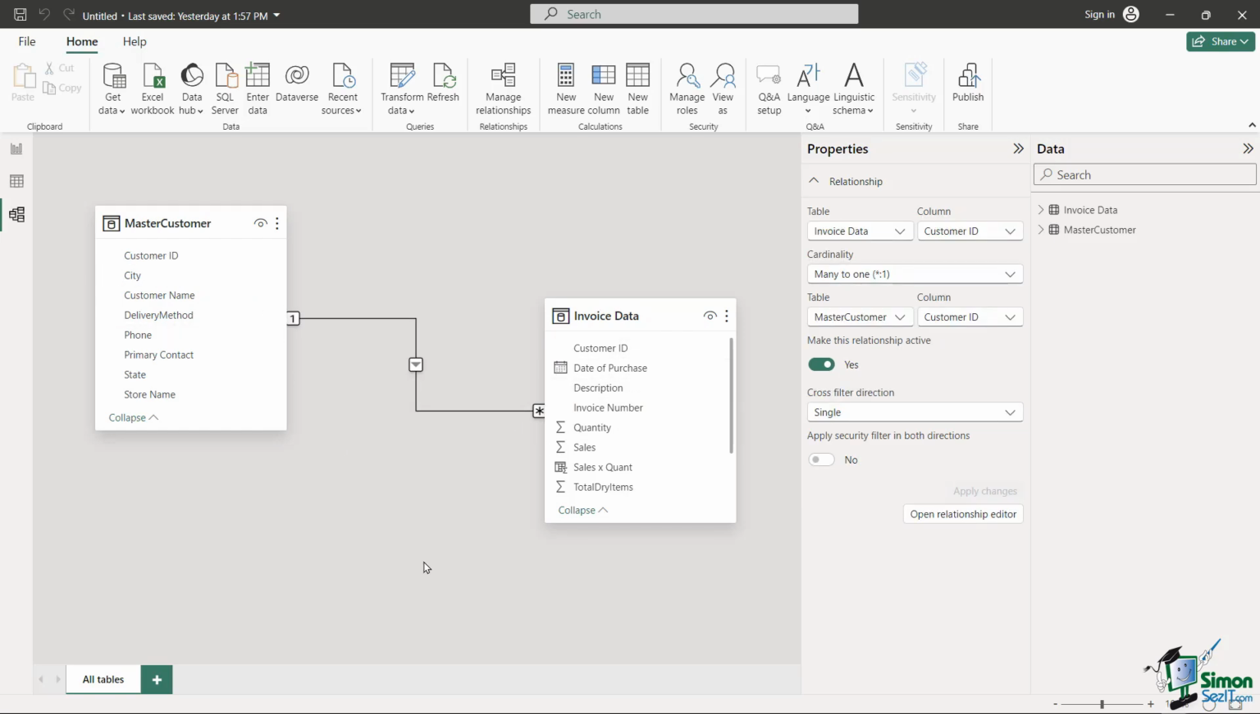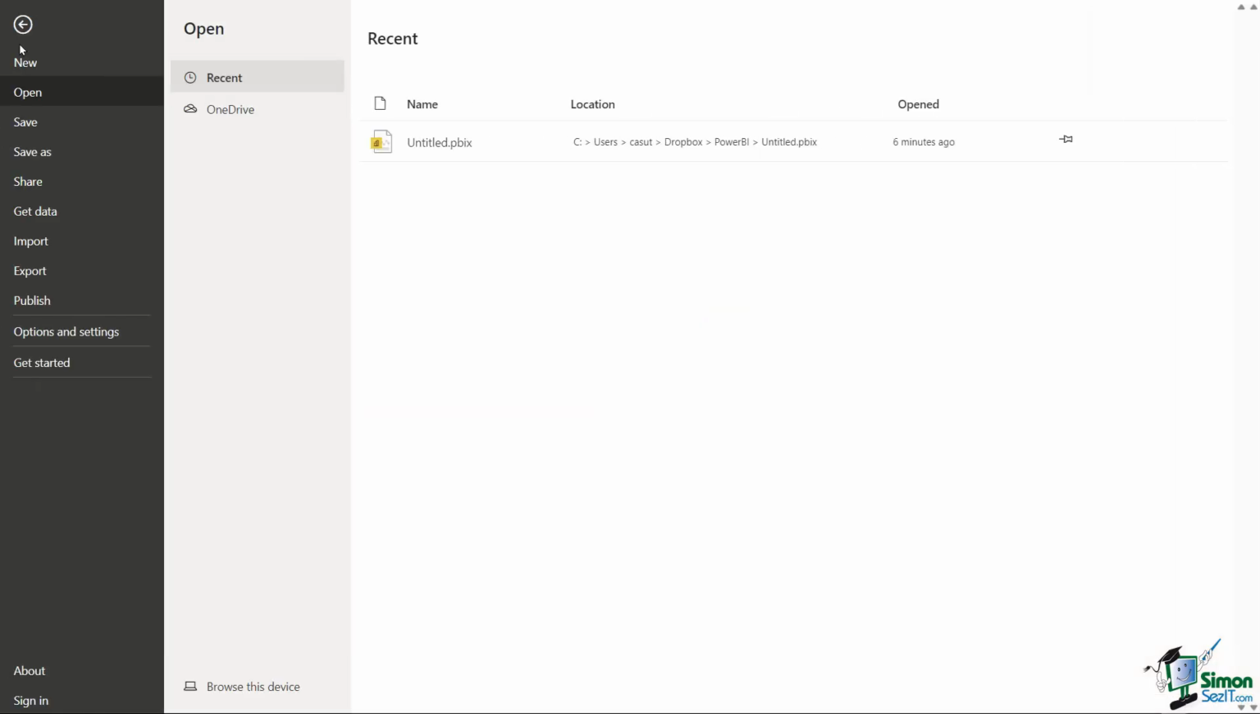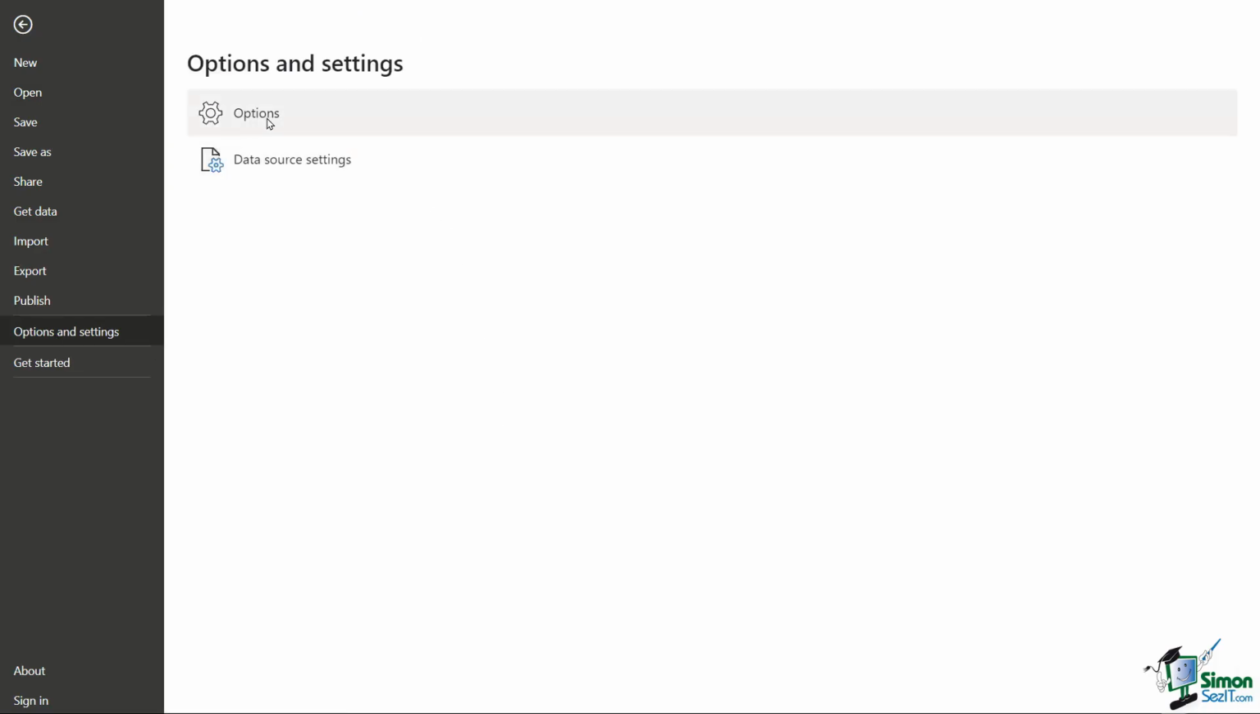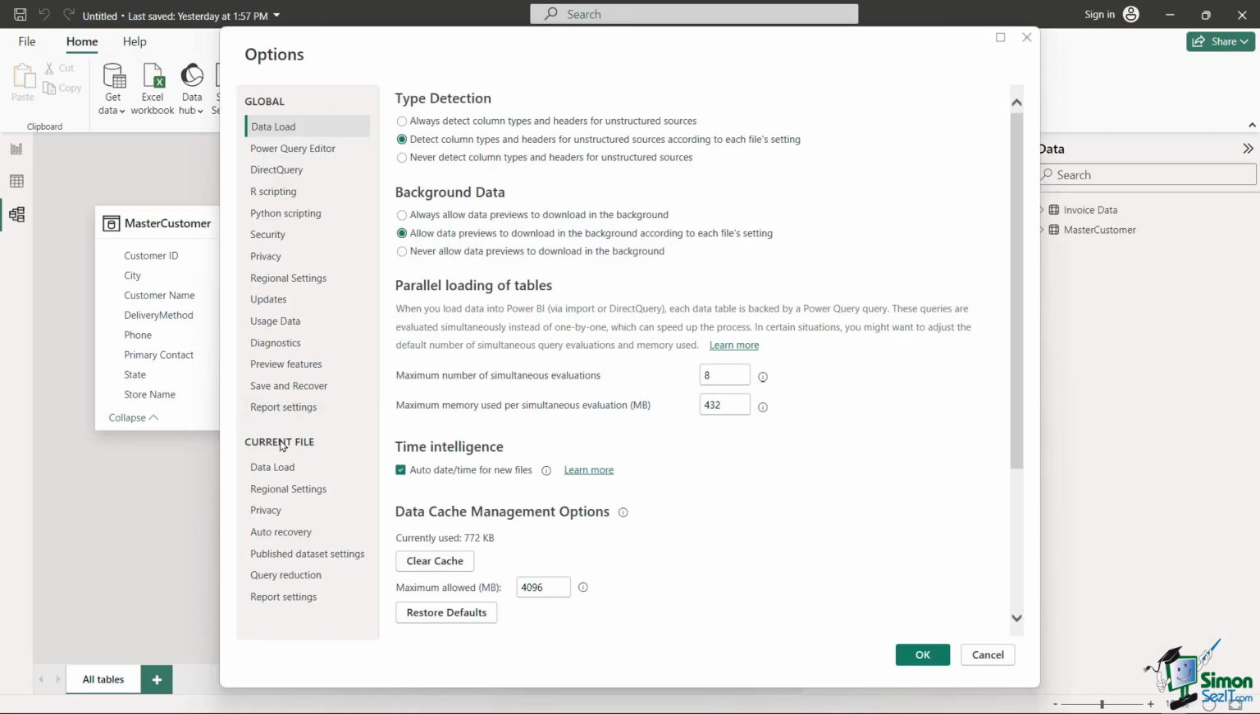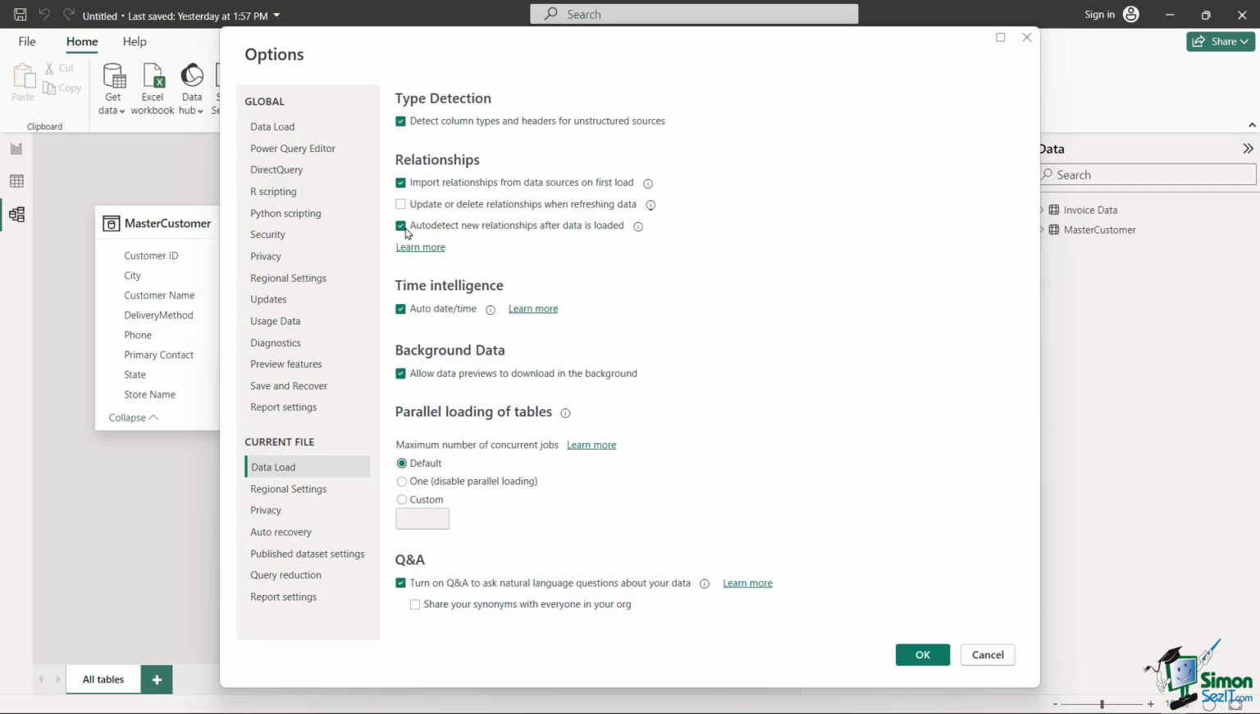Now, what you're probably all asking is, well, how did this relationship get created? Well, I've got some good news for you. Power BI is so smart, it's able to recognize relationships without me even asking for it. So let me show you where this is. So let's go up to the File menu, come down here to Options and Settings. And then we're going to go over here to Options, and then under this Current File section, we're going to click on Data Load, and you're going to see that this box is checked that says Auto Detect New Relationships after data is loaded.